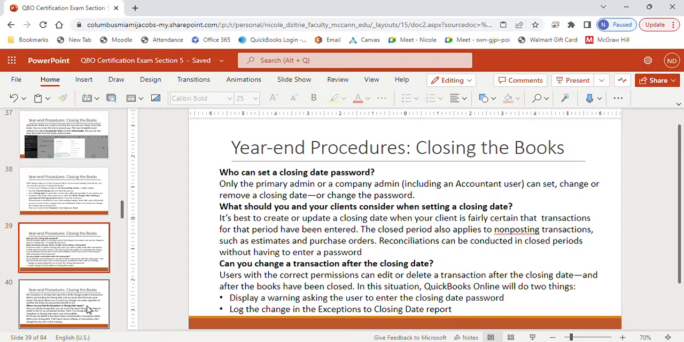Can you change a transaction after the closing date? Yes, any user that has the correct permission and access to the password, if you made one, can edit or delete a transaction after the closing date and after the books have been closed. In this situation, QBO will do two things. It will display a warning asking the user to enter the closing date password, and then if that's inputted incorrectly, it will log the change in the exception to closing date report.